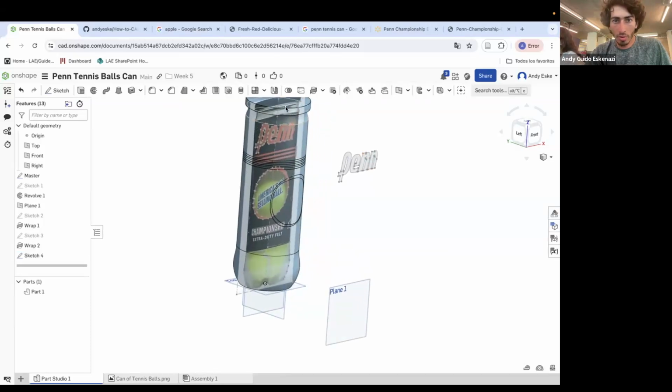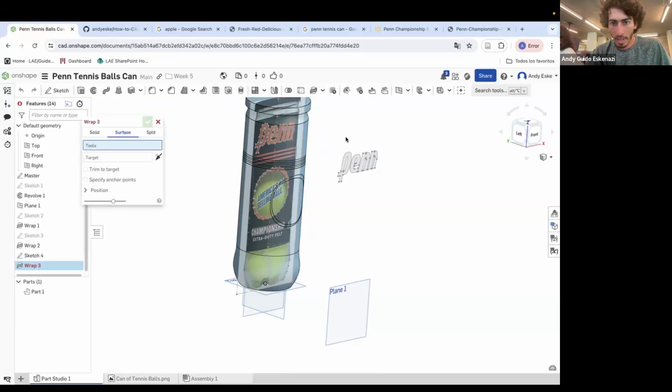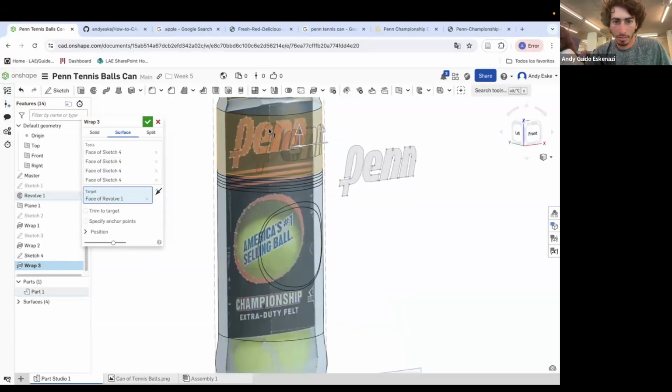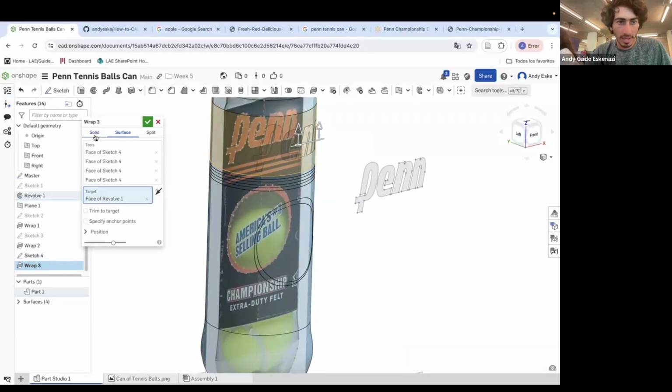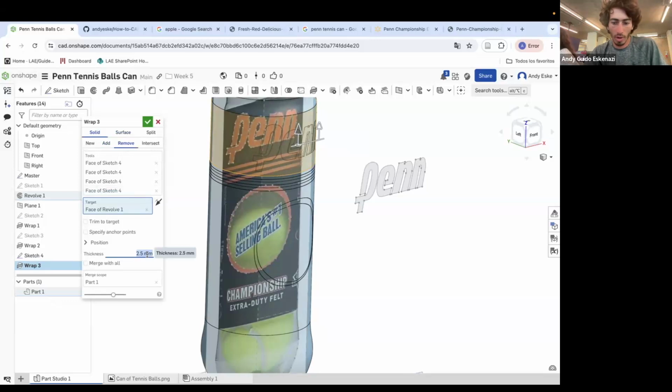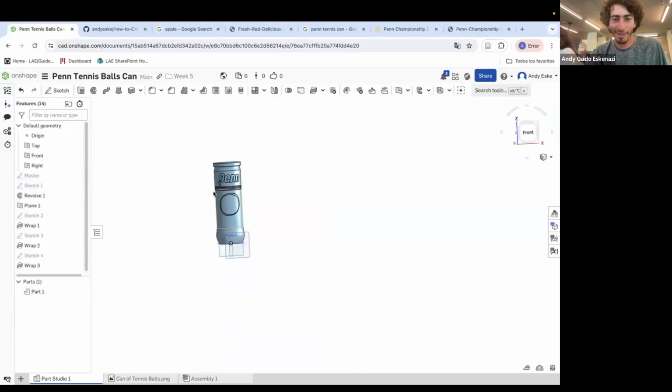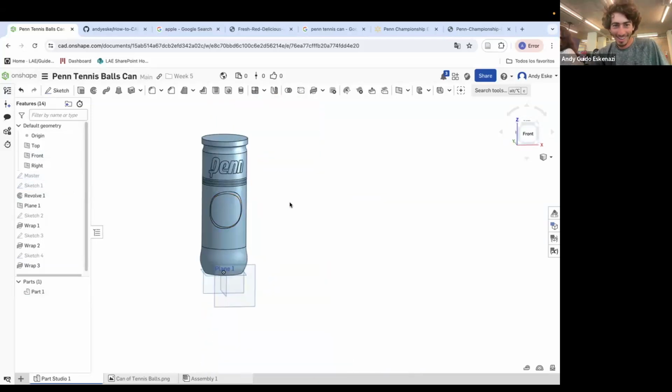But then what we can do is go here to our friend, the wrap command again, and then tools, select all of the 4 letters, and then target the top part, and then say solid, remove 0.1. And now let me just delete mine.